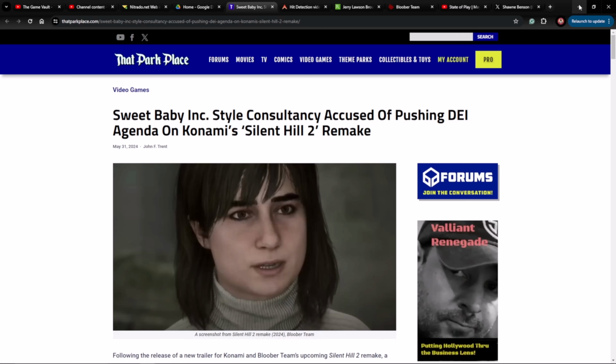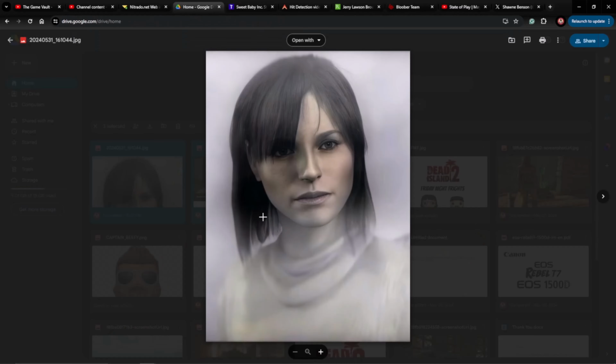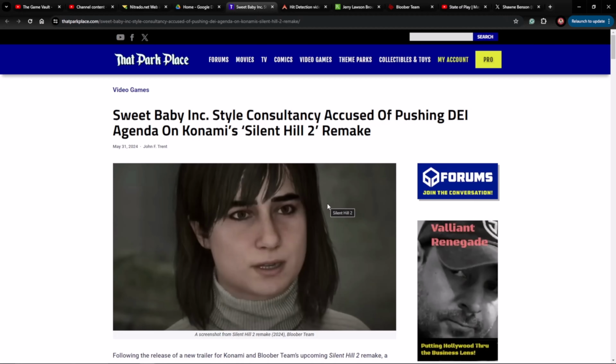And then you got this. This is Angela from the original game. Let's go ahead and take a look at what she looked like in Silent Hill 2. So this is the character from Silent Hill 2, the original. That's what she looked like, and now she looks like this.